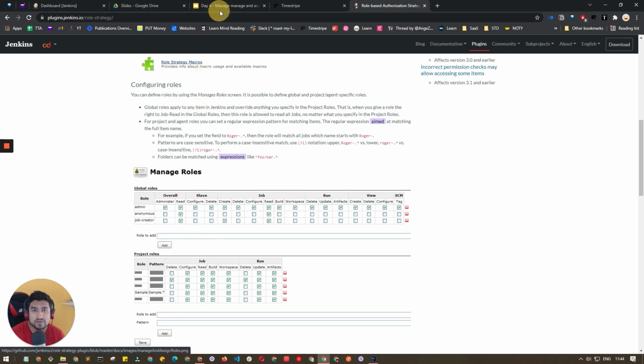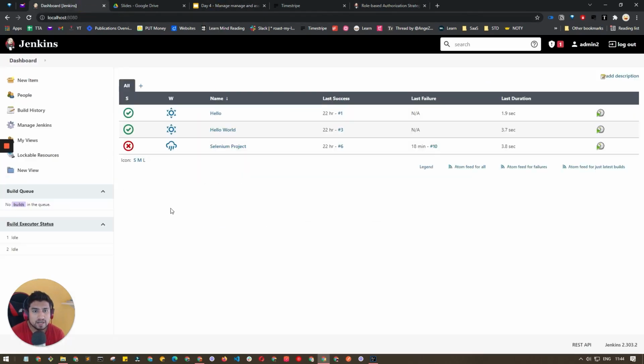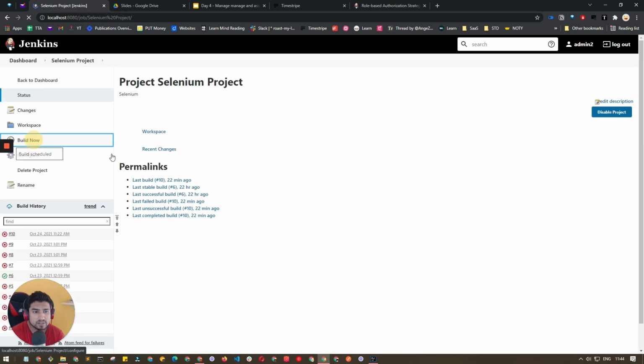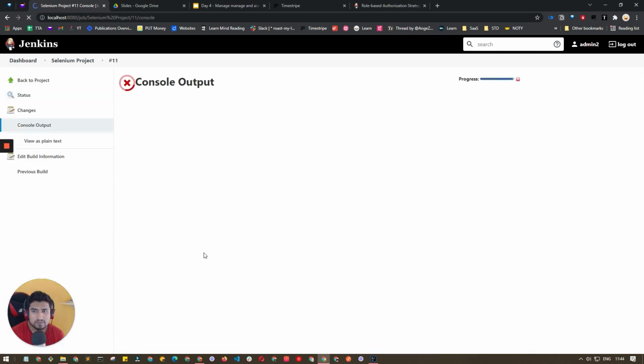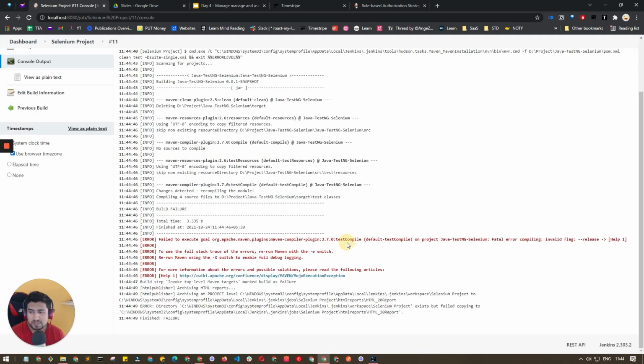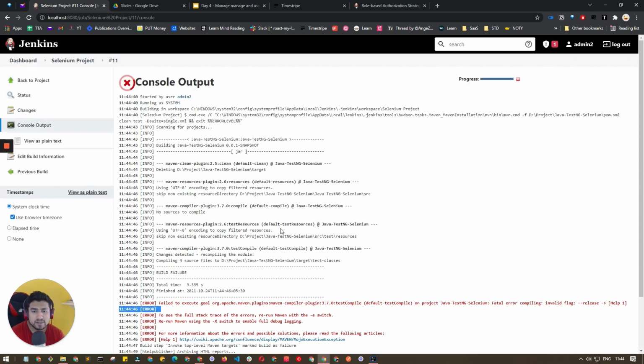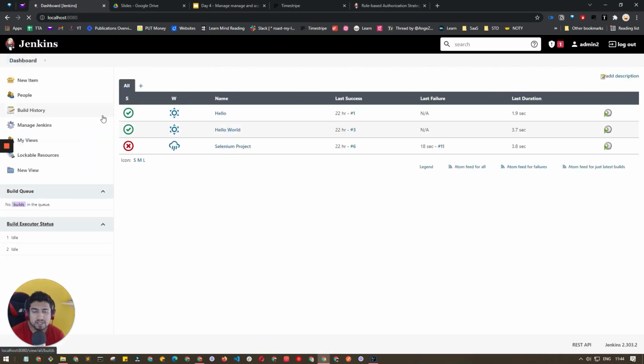Let's see practically how we can do it. Okay, and I am right now here with my project. This is the Selenium project that we were working on. Let's quickly run this project again and see what's happening. If you see, right now I'm logged in as an admin2 user. I'm not an admin, I'm admin2. And right now we are getting some errors, but that's fine, because we are working on managing the access.